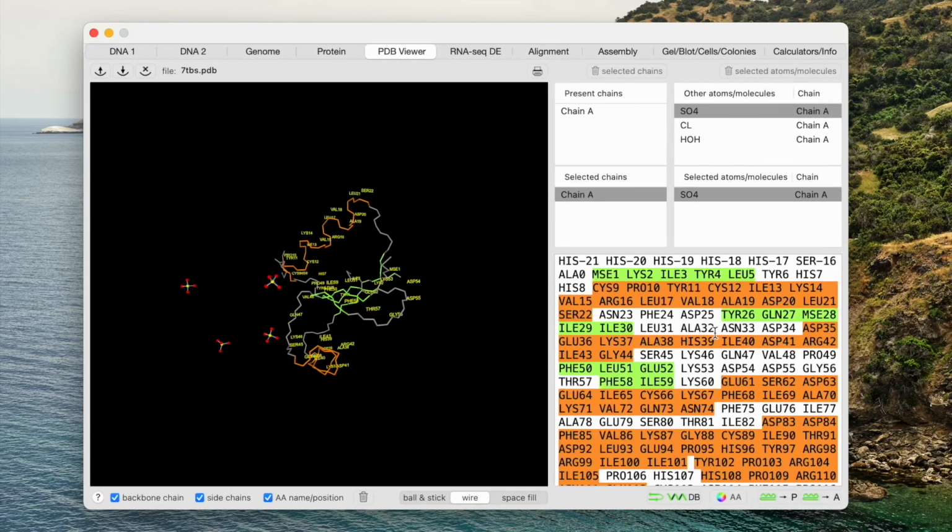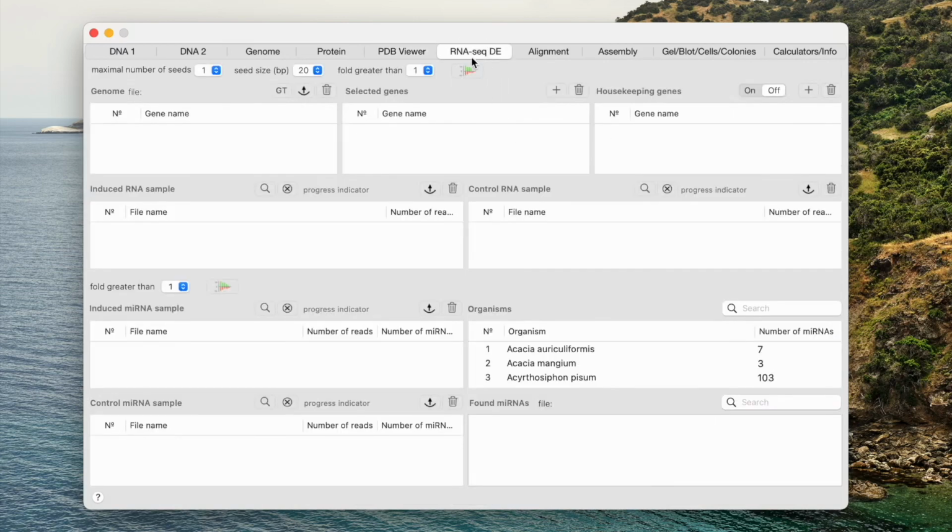At this moment I would like to finish this video, and in the next video I will talk about RNA differential analysis. So this will be this tab in the program, and as you can see we have here two options: one, differential analysis for mRNA, and also for microRNA at the bottom of this window.